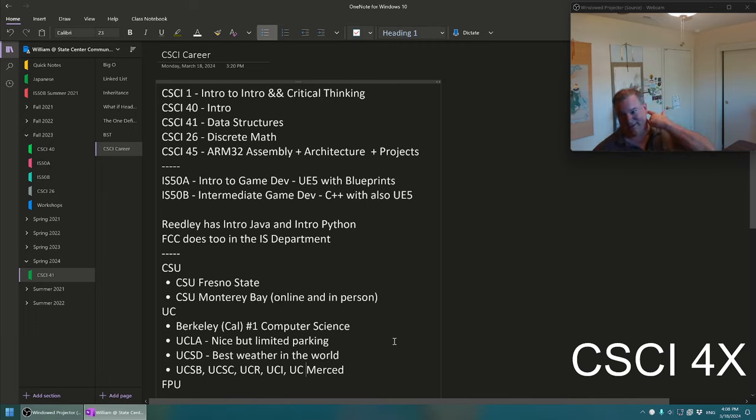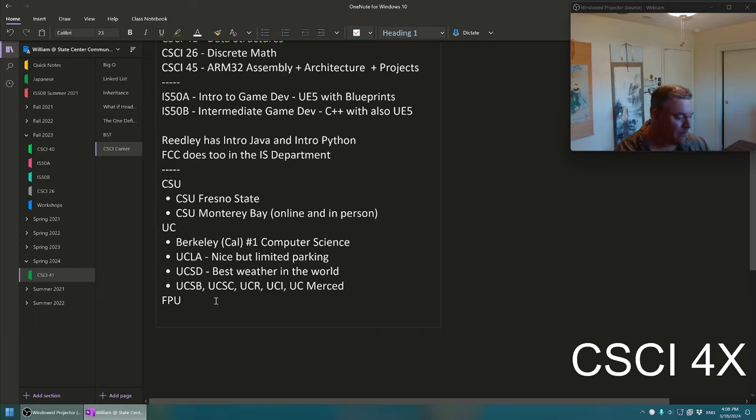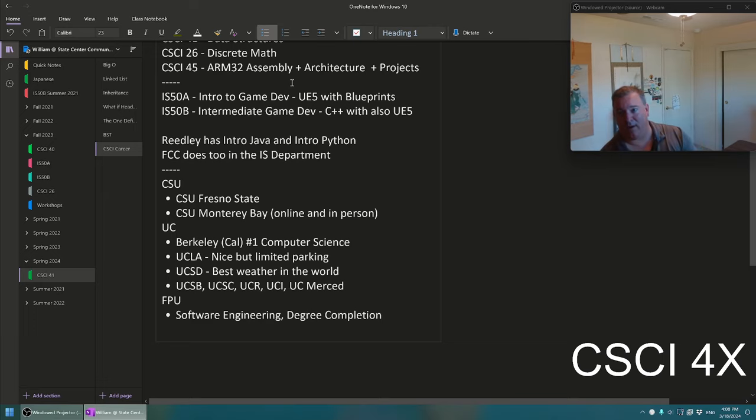So those were options. And then, FPU. I helped FPU build their computer science program. It's software engineering, which is like computer science, a little less math heavy. And they also do a degree completion program where if you have 2 years of community college, they can finish you out with a bachelor's in software engineering in just 9 classes over the span of 2 years, something like that. So that's another option for you to take a look at, FPU's software engineering program.